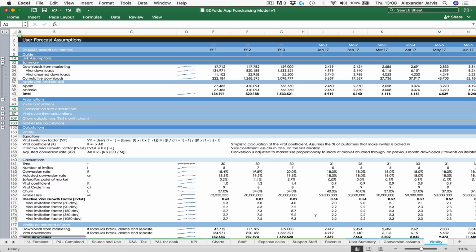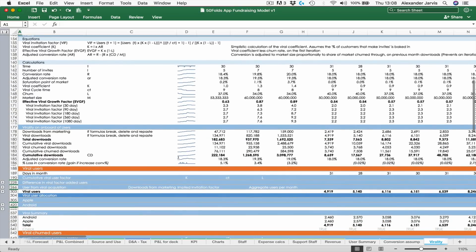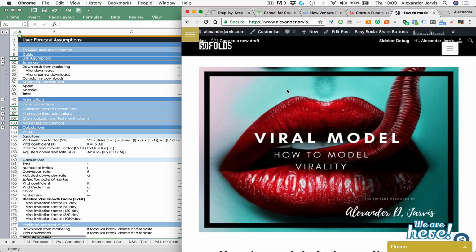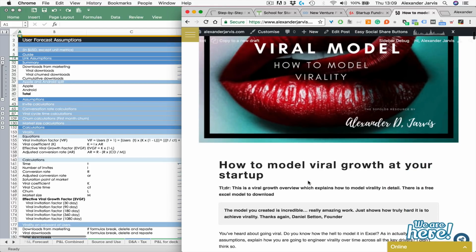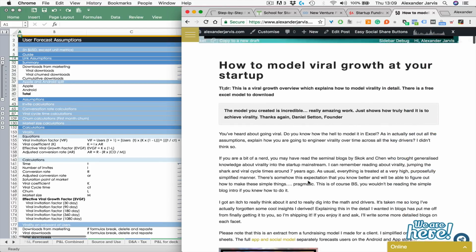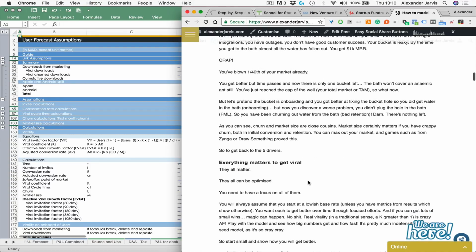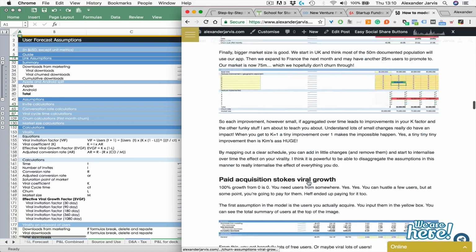And it's the only one in the world, basically, which will enable you to forecast the virality of users. And there is math involved if you want to really understand it. You will need to do some reading. Rather than trying to explain this in a couple of hours to you, what I recommend doing is heading back to my blog and reading this blog on how to model viral growth at your startup, okay? And I go through this in relative detail, and so how you can really think about it, okay?